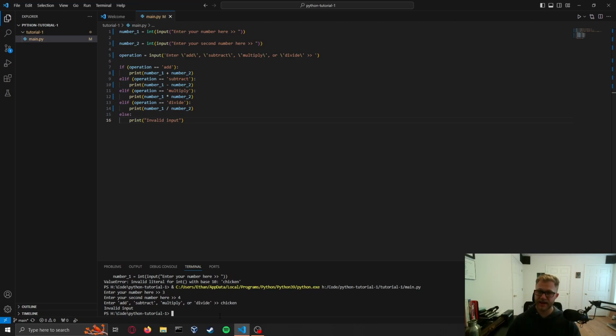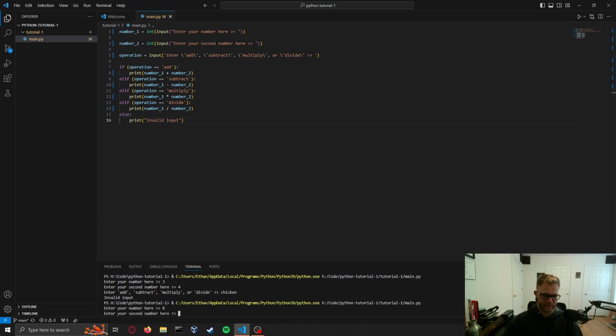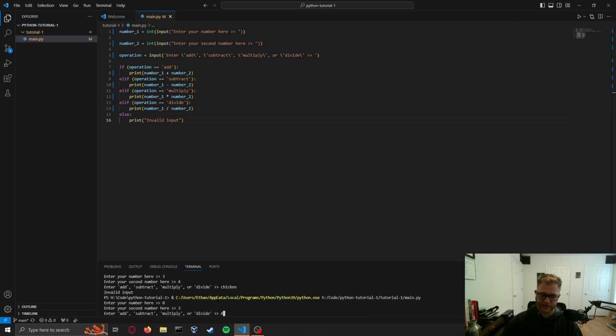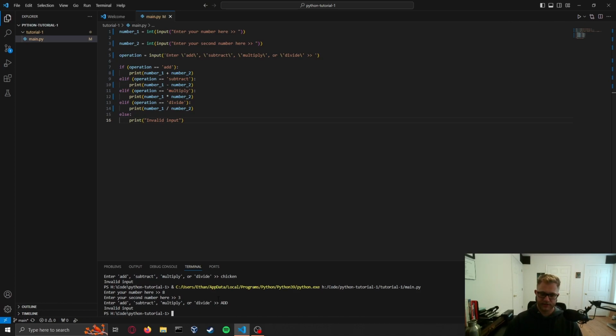Now the final thing we're going to do is address this little problem that after you enter your numbers and you say add, but say it's all caps, it says invalid input, even though you said add. Now, what's the problem here? The problem is every time we compare operation to a string, all the strings we're comparing to are lowercase. So if the user puts in anything other than lowercase, then the operation is going to fail and we're going to see invalid input. So the way to address this is really simple.